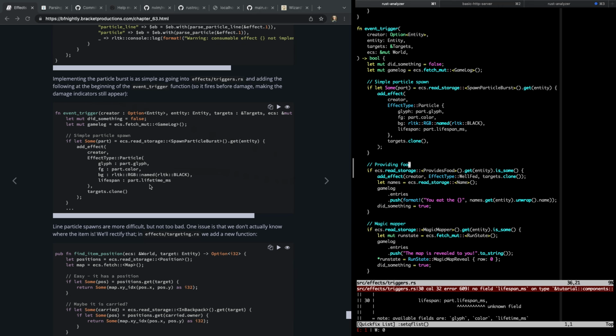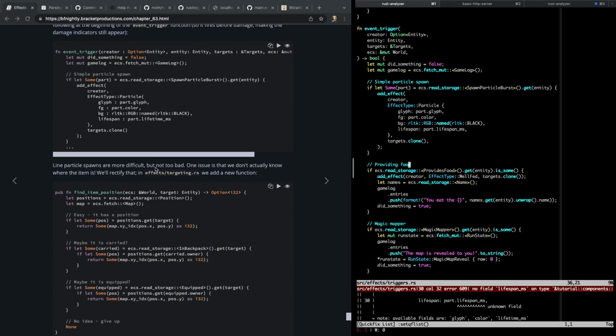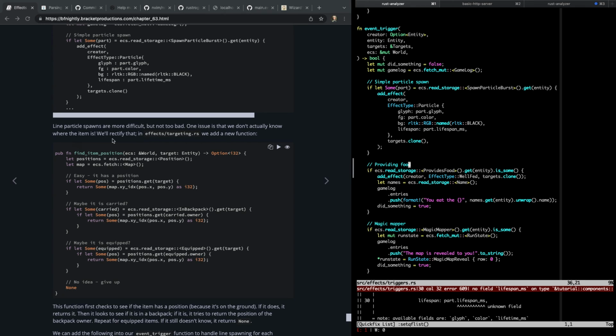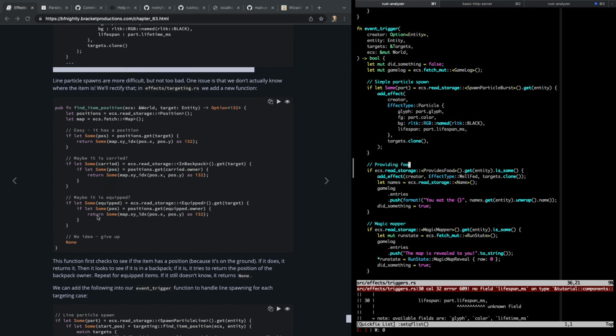All right, so line particle spawns are more difficult, but not too bad. One issue is we don't actually know where the item is. We'll rectify that. In effects targeting we'll add a new function, find item position. This is interesting. So we have the entity, but we can't just grab the entity's position from the ECS. We actually have to do this. Oh, because it could be in the backpack or it could be equipped. So if it's equipped, it doesn't have a position on the map. If it's in the backpack, it doesn't have a position on the map. I see.